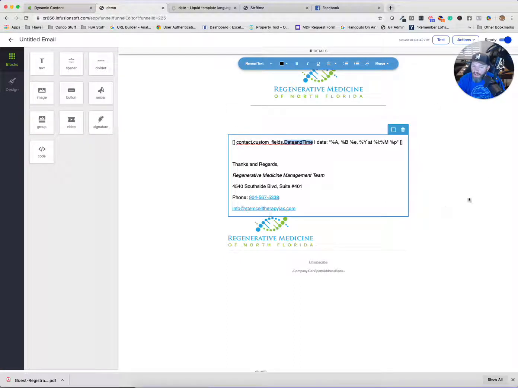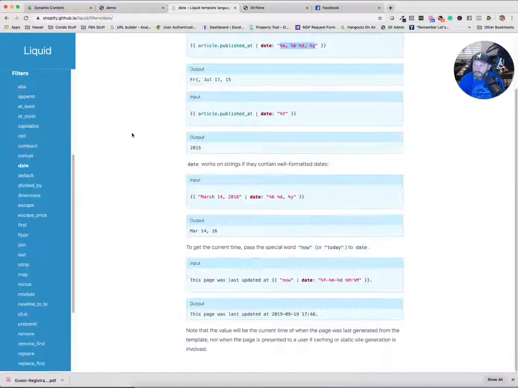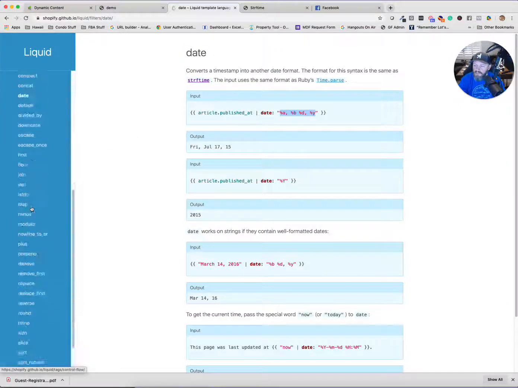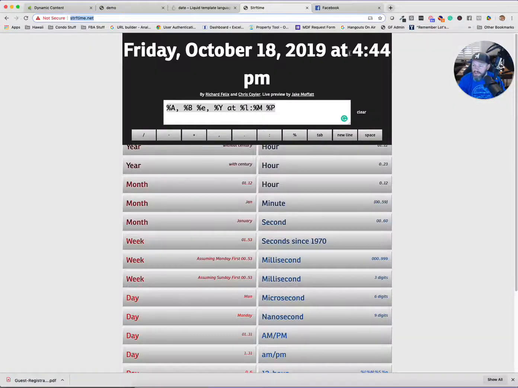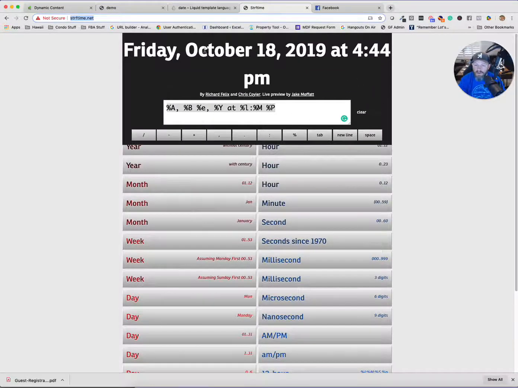So, hopefully that makes sense. Like I said, I'll put this structure here in the comment section. I'll also link out to this GitHub site for Liquid and all the different filters and things like that you can do, and then also this time string creator thing. Hopefully that helps somebody.